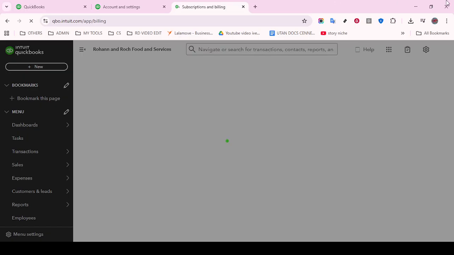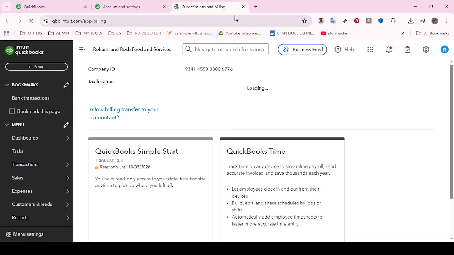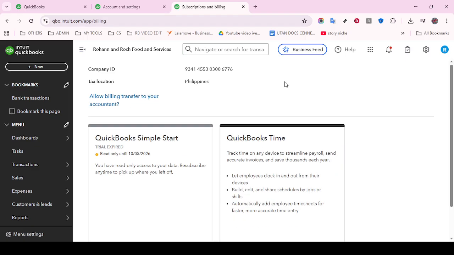Explore the dashboard, follow any guided prompts, and try creating a sample invoice or expense to get comfortable. You can connect your bank later to automate transactions and visit the help center whenever you need quick answers. Save your changes as you go, and you're all set to keep your financials on track.